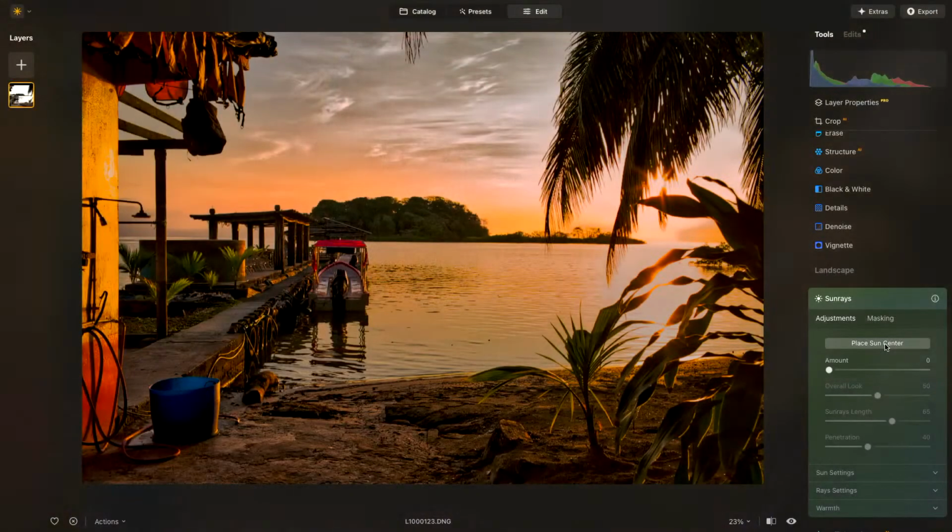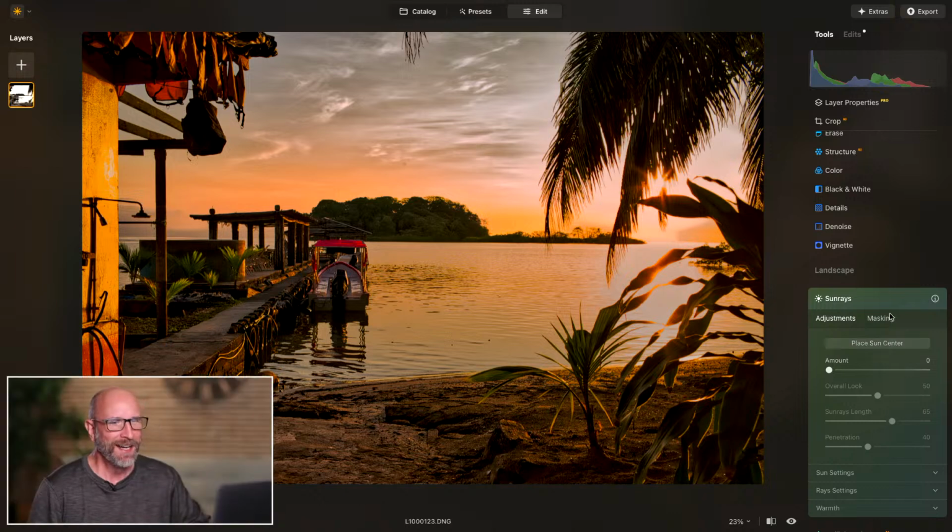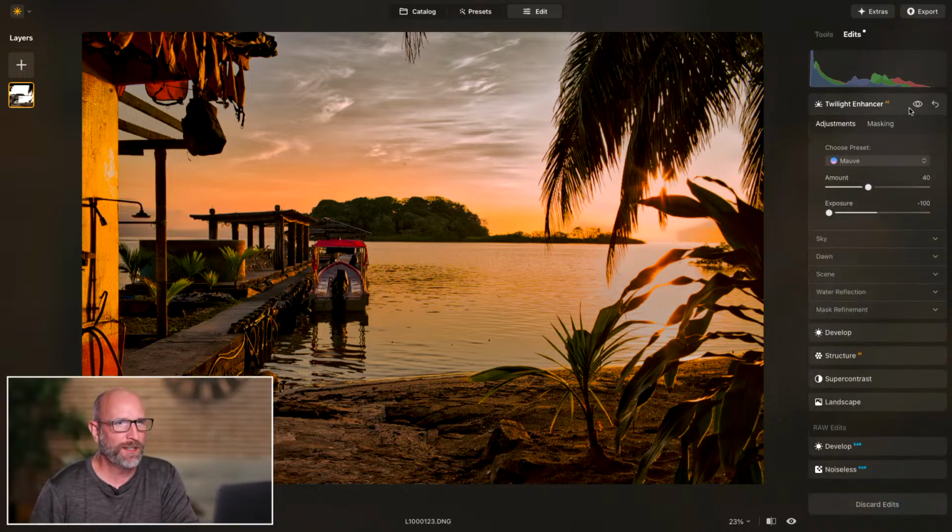And then the other thing I want to do is I want to add some fake sunrise. So I'm going to place, oops, I have to do this so you can see what I'm doing. This is why I need somebody to switch cameras for me. So here's what I just did, by the way. I went over here and I added this twilight enhancer. So I added a little bit of color to this.